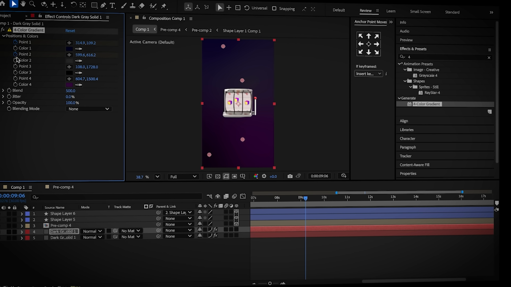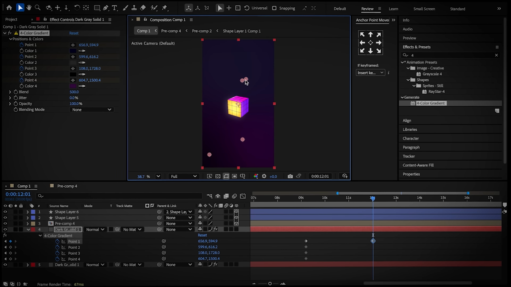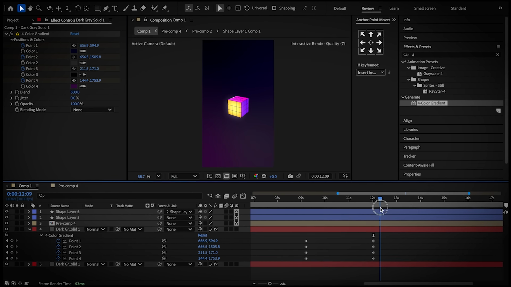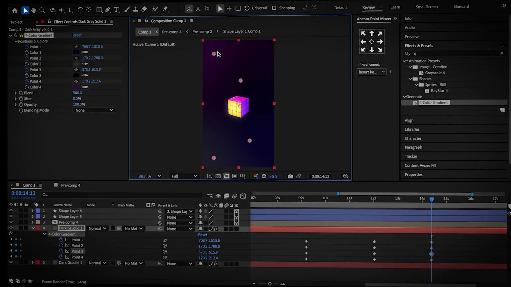Create keyframes for all the 4 color points. Move forward 3 seconds and shift each point to the position of the previous points. Move another 3 seconds forward and repeat the movement. This creates a subtle motion effect to the background.